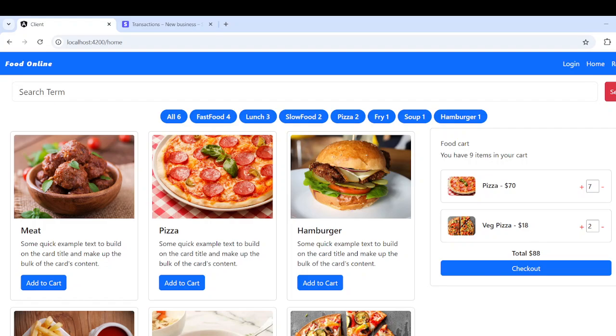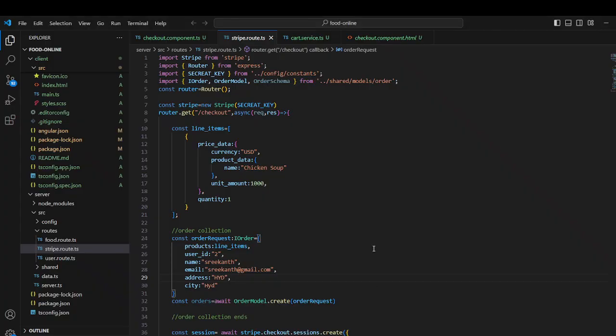Now in this session, we will be creating dynamic changes for this checkout route. Previously we added all these as static changes. Now we'll make these changes dynamic, which we'll be integrating from the client side. So let's start.